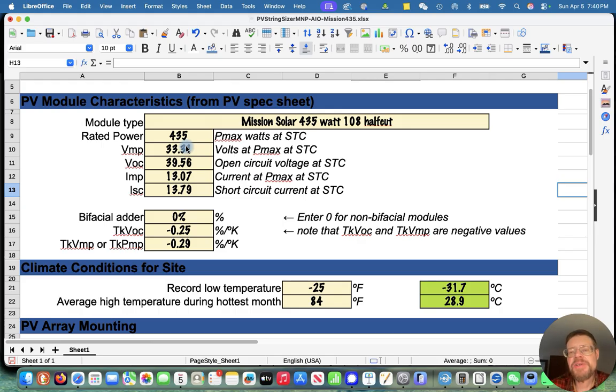STC stands for standard test conditions. This is not what we see in the real world usually, but it's a standard set of conditions that we can test all the modules at to give a standard rating and compare modules. But we need to basically change those values based on our conditions to see what it's going to be doing in our situation versus STC conditions. But the spreadsheet does that all automatically when we put in the values.